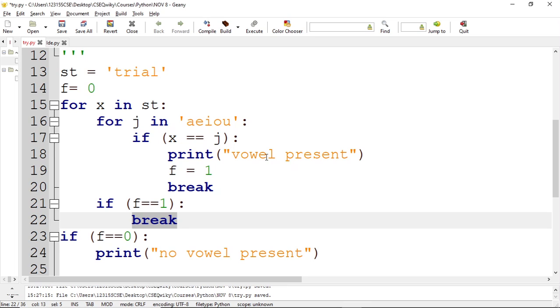So it prints vowel present. f is made 1. It breaks. It breaks out of which one? The inner for loop. So it comes out, which means it's in this place, line 21, in the outer for loop. Now I am checking if f equal to 1. Yes. There is no need to make x point to A and go further, because we are just checking whether a vowel is present or not. I am just breaking out. So the outer for loop breaks out.